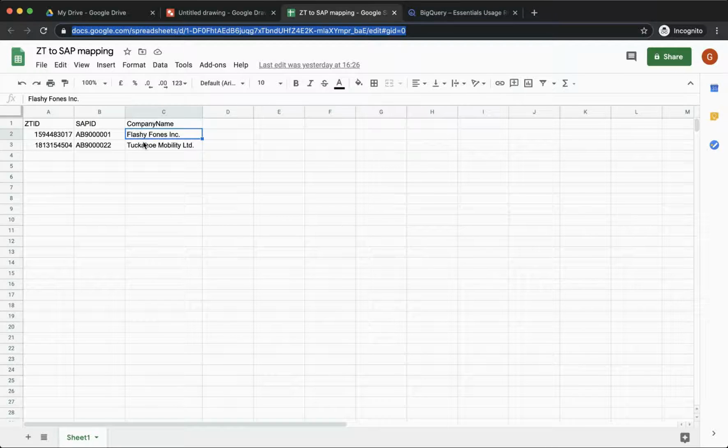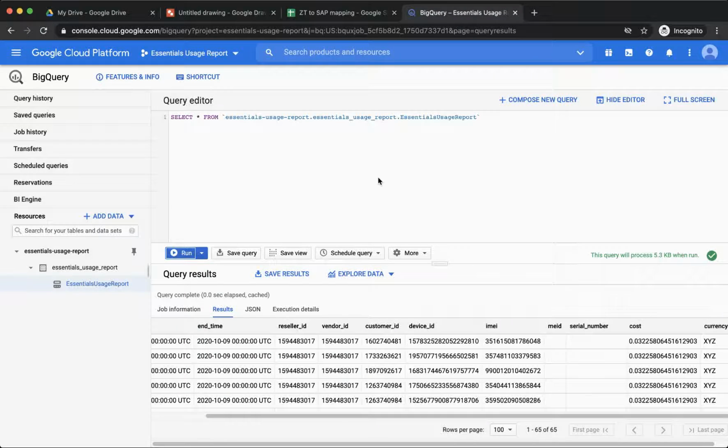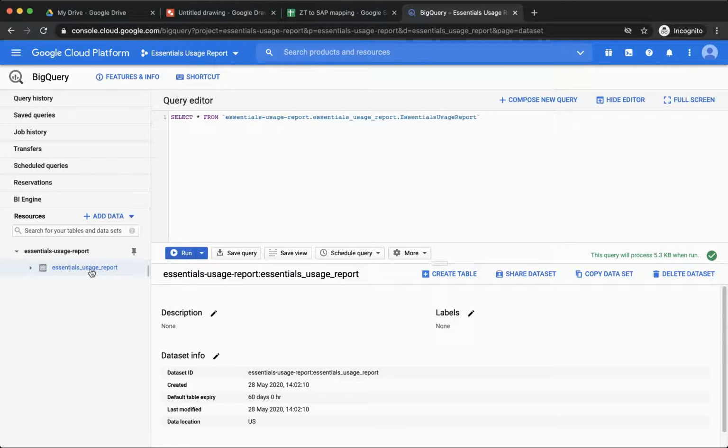So we want to be able to combine this sheet with the data that we have in BigQuery. And the way we do that is by, first of all, adding that into BigQuery as a new table. So to do that, we'll go back to the data set and we'll create a new table within there.